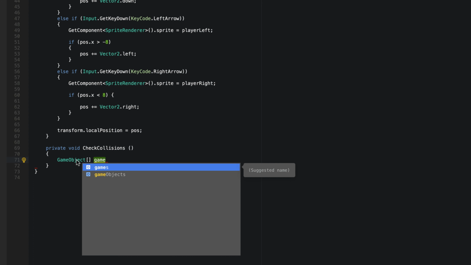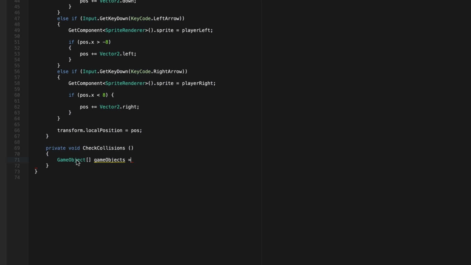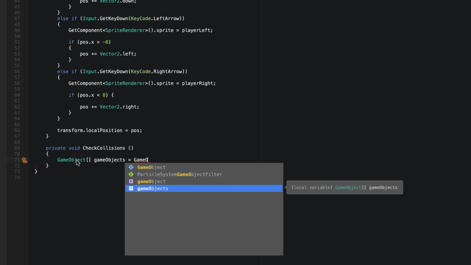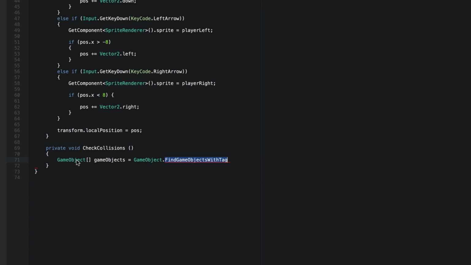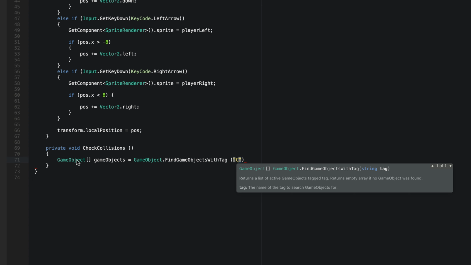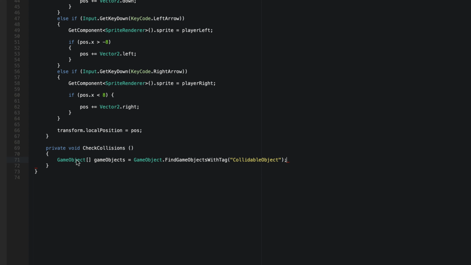So now if we go back into our script, we can simply say GameObject[] gameObjects equals GameObject.FindGameObjectsWithTag, and then we're just going to pass in collidable object. What that does is it's going to check the scene, and it's going to say, hey, I want all of the game objects that have the tag collidable object, and I want to store them in the gameObjects variable right here. So now we have an array of game objects with the tag collidable object.